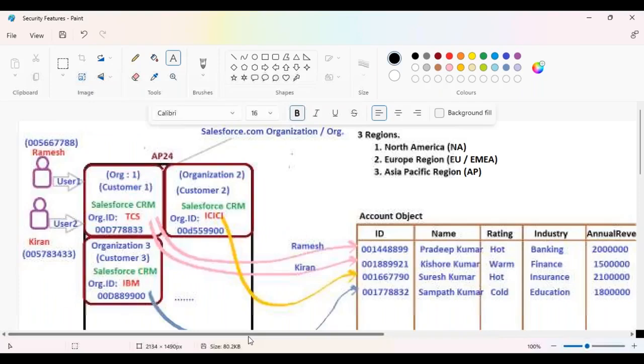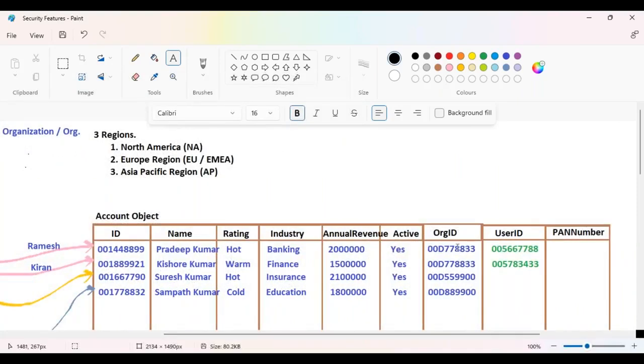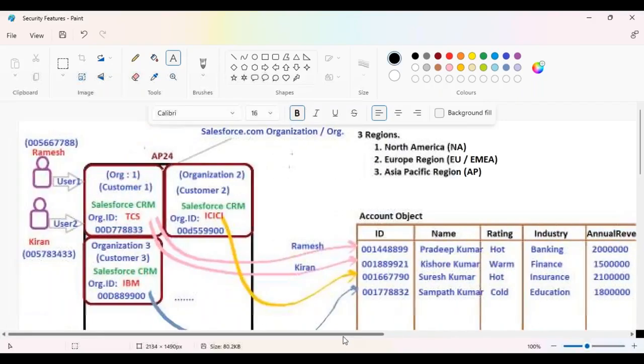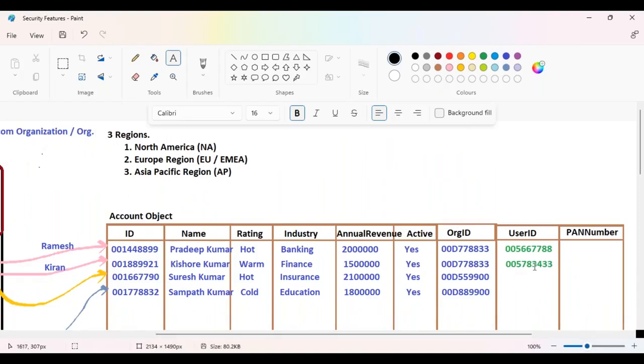Now, as soon as Ramesh creates a new record, it will collect the record data, and along with the data, it collects the organization ID and user ID also. So it will store the record data over here, along with the organization ID and user ID. Now, when Kiran creates a new record, along with the record data, it will collect the organization ID and user ID both, and store the user ID also.